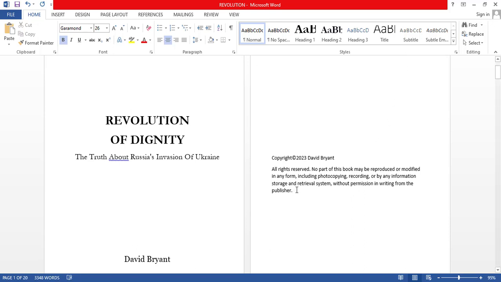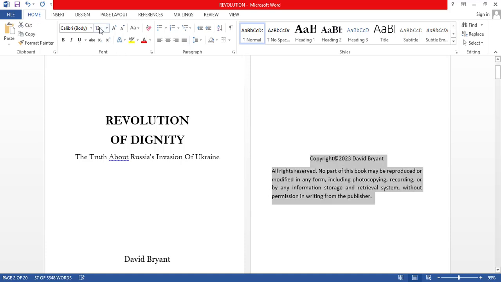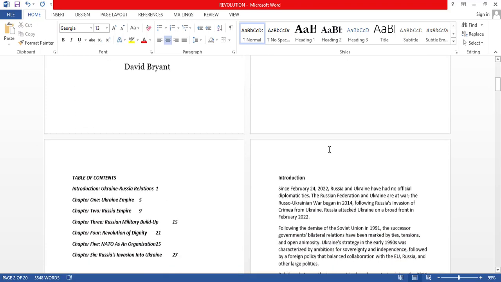Now this is the copyright page. Let me make it centered. Okay, it has been centered now, but this one, the all rights reserved, doesn't look professional. Just try to justify it like this. It is now justified. Now let's increase the font size to about 13. You can also change the font type to the font of your choice. Let me use Georgia. Okay, now we are done with the copyright page.